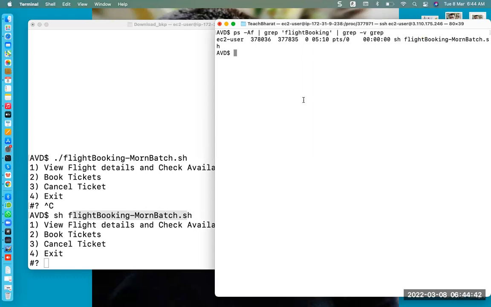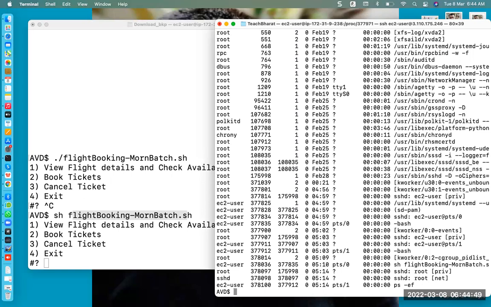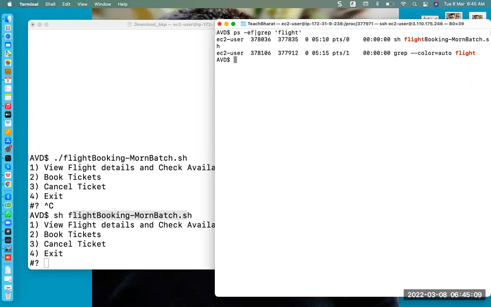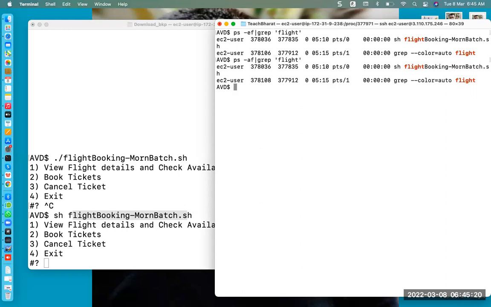And there is another command also, ps -ef. It shows almost the same information as ps -A. ps -A means all, ps -e means all also. You can use these two alternatively. ps -ef, then grep flight, F-L-I-G-H-T. And then ps -AF, then grep flight. It is showing almost the same information. You guys can use these two, -A or -e, alternatively. Or capital A, you can use.